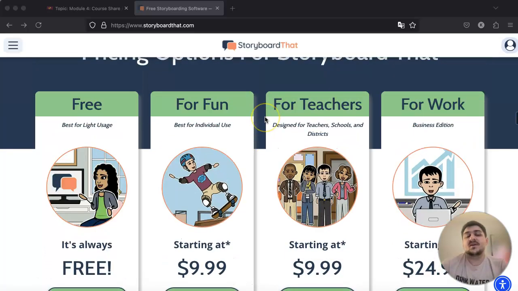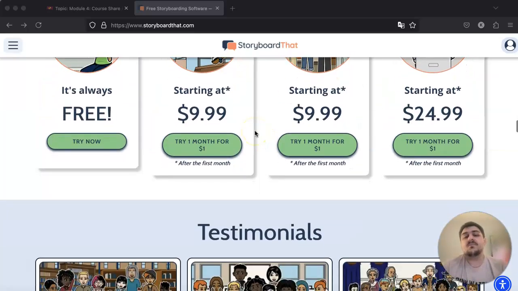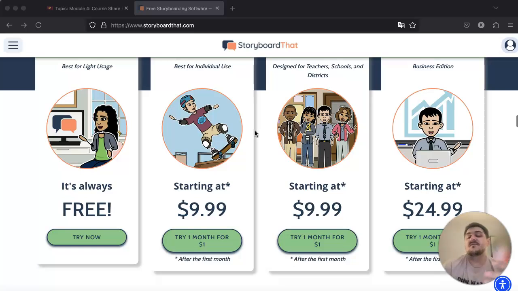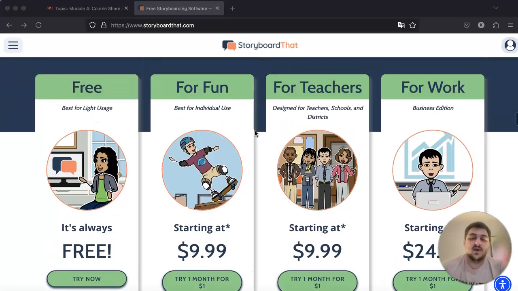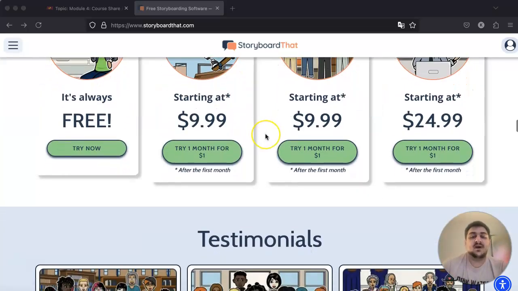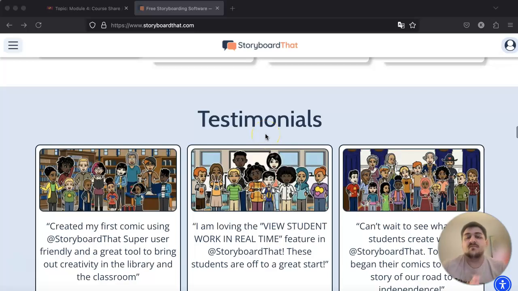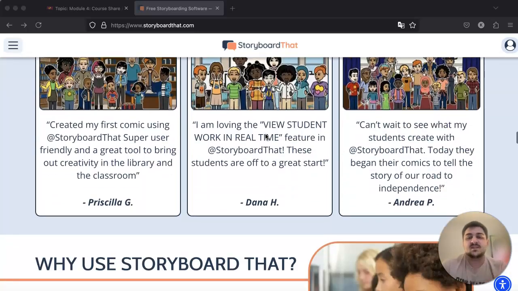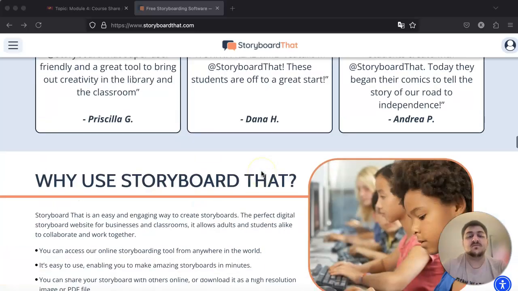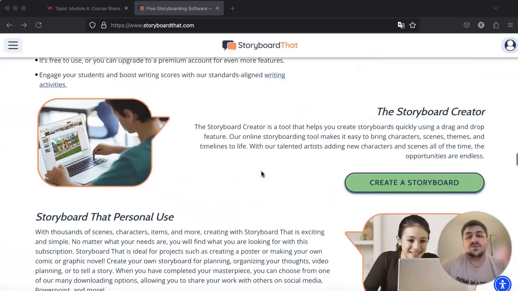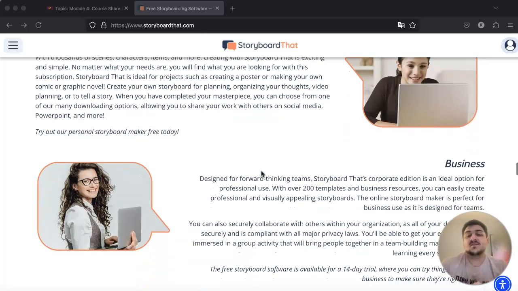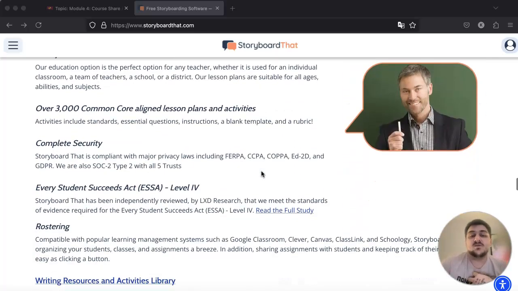So no, it is not free as far as all the features that it will give you. You can do it for free, but it does limit how much you can use it. For fun, it's $10 a month, teachers the same, and then for work, $25 a month. Like I said, my school buys licenses, so I have it for free. It has testimonials from people who have used it before, why you should use it, and I will get into that in just a minute, for how I use it with my students.